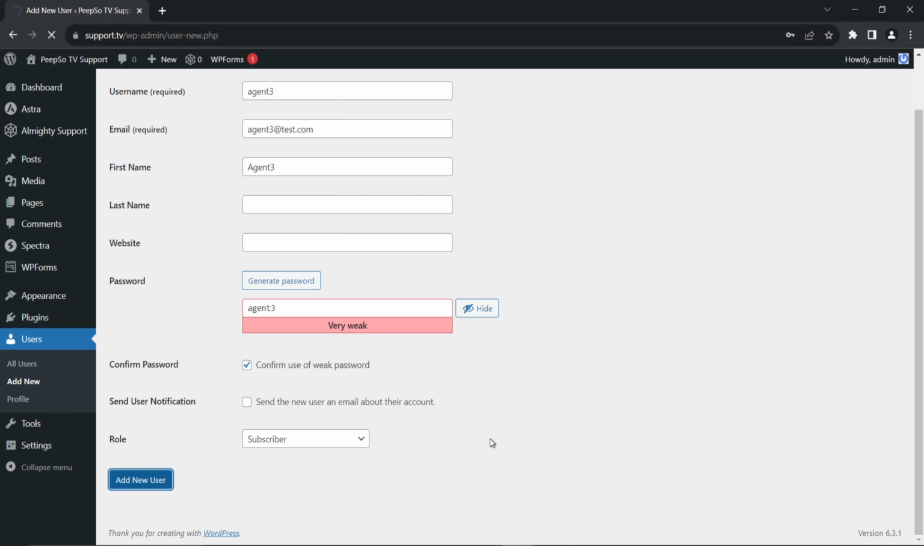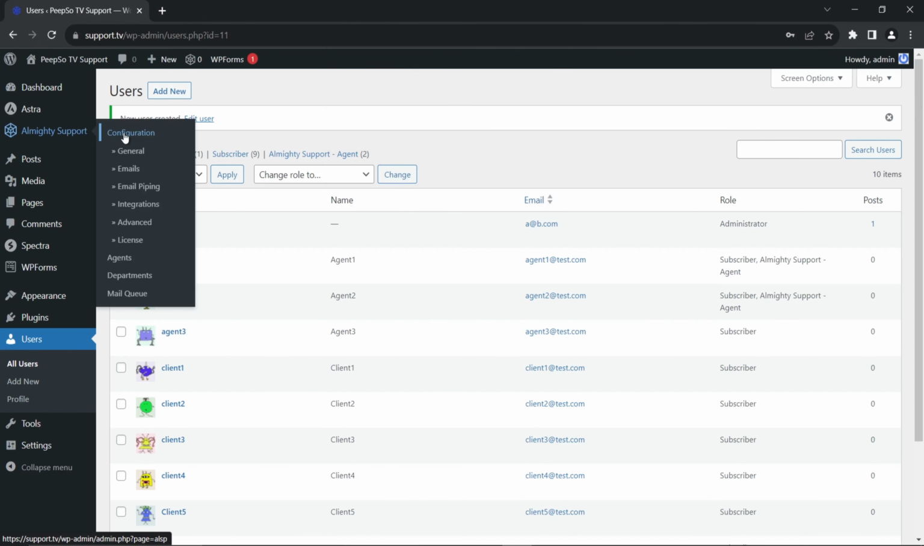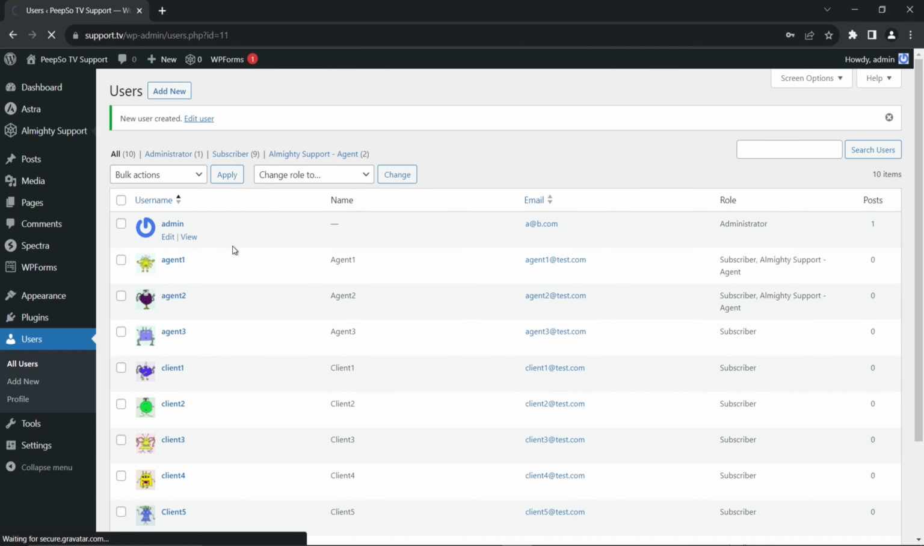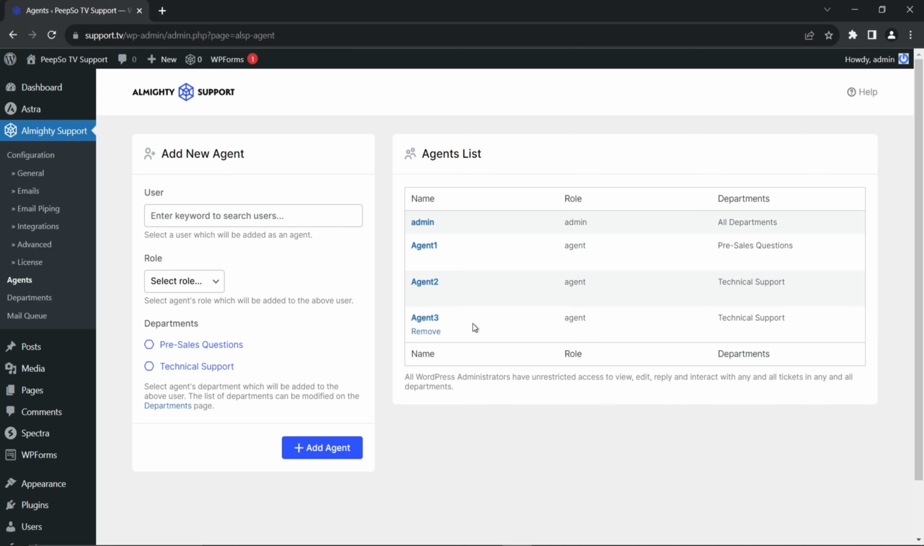Now I have 3 agents on my website and I'm going to go to the agents configuration and add this third agent to technical support. All right. So Agent 3, select role as an agent and add him to technical support. Add agent. Now I have 2 agents dedicated to technical support and 1 agent for pre-sales questions. There is a conflict now, however.